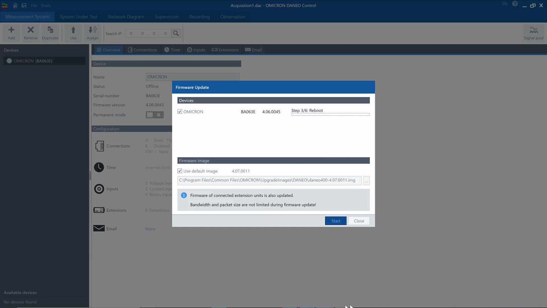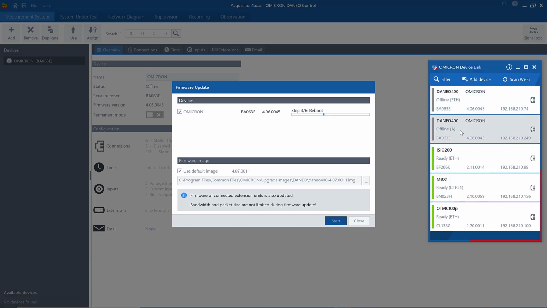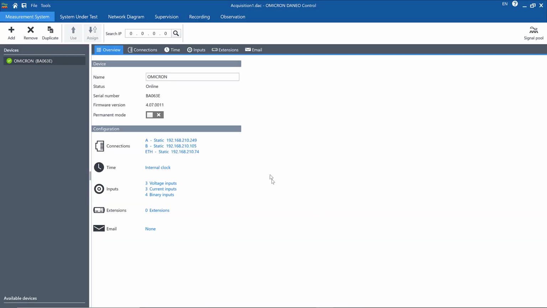So now the DANEO is restarting post update, and it automatically connects. We need to make sure we have the LD connection from the PC to the device. And it's reconnected, and the firmware has been updated to the latest version image. So this is how we update the firmware for the DANEO 400 hardware from the DANEO Control Software application.